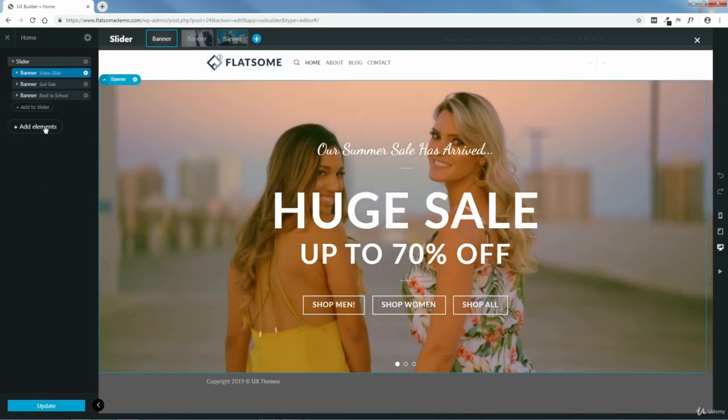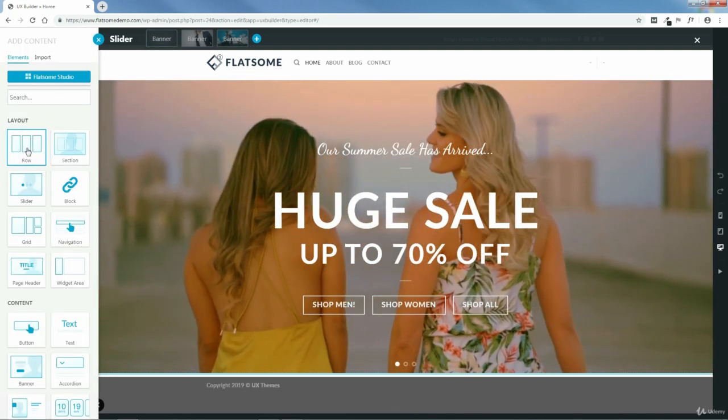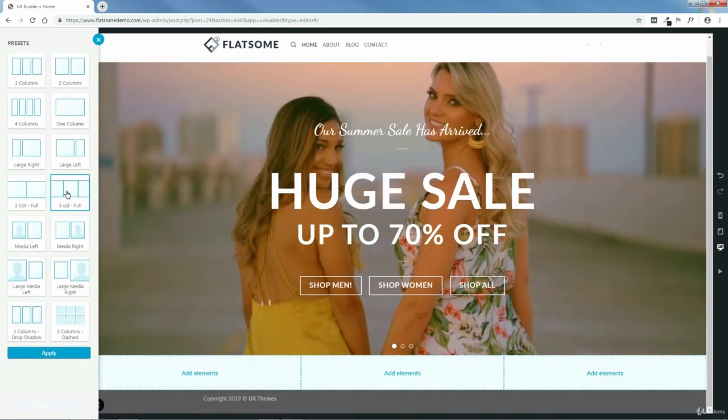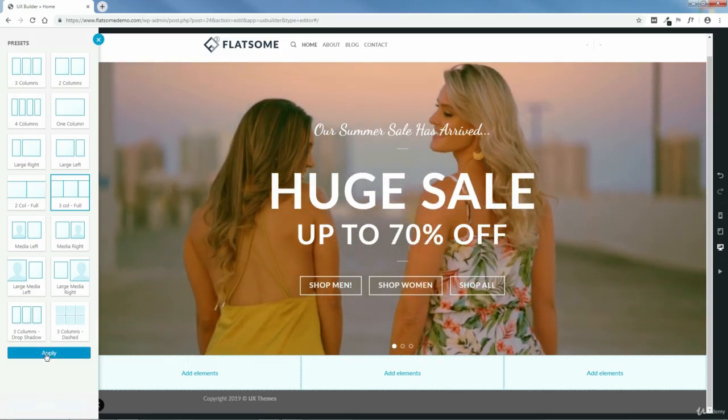So next we'll add an element, and we're going to add a row element. And I'm going to make this a full column row. There we go. I don't want any space between each column. So we'll click apply.